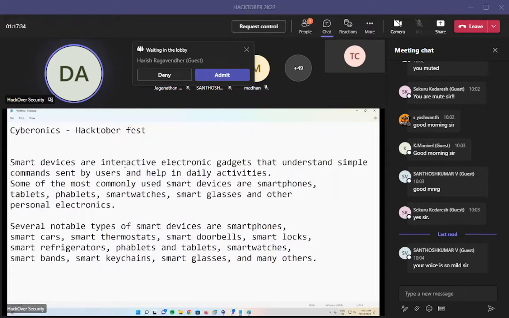Smart devices are interactive electronic gadgets that understand simple commands set by users and help in daily activities. These are interactive electronic gadgets that understand the simple commands which are pre-installed inside, and it is set by the user and helps in our daily activities to turn on your fans, AC, or any type of smart devices like smart lights or something like that.